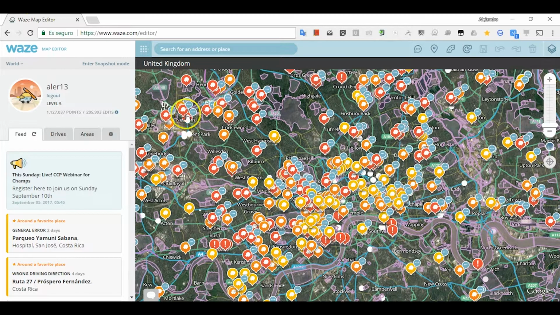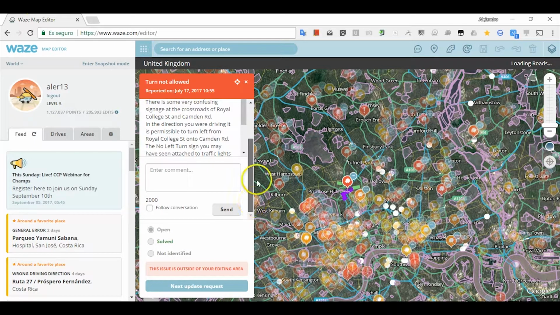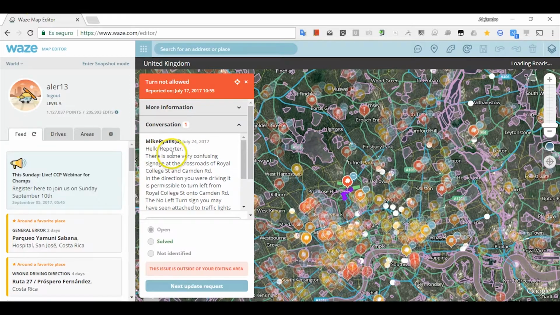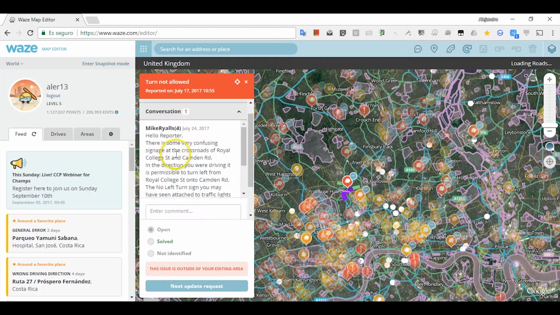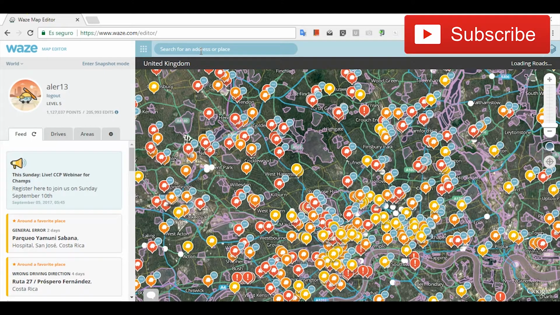Then we have this red, I don't know, orange, yellow, which are normally URs, which we call user reports. And you can see that the client or the user inputted some information about the crossroads or some information. Right now here we can see that we are in the United Kingdom. If we would like to go to some other place, we would have the option right over here.